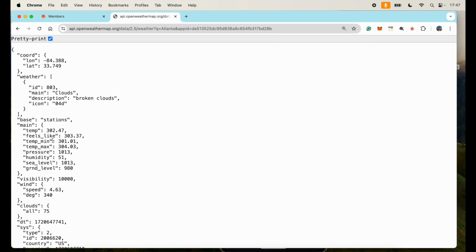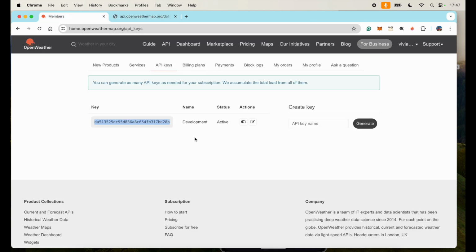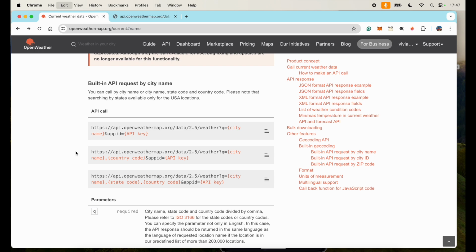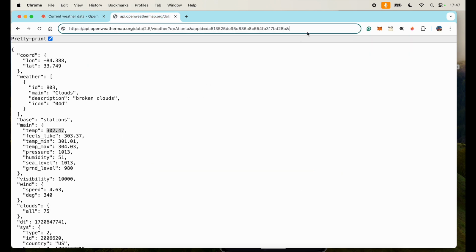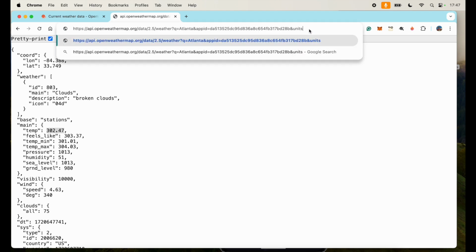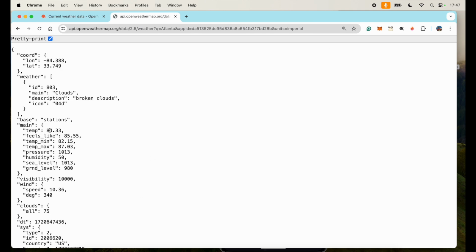Now, one thing that I want to see here is that the temperature is 302, so let's go to the API documentation and see the units I want to use. In this case it is imperial, because I want it in Fahrenheit. So let's look at it: 84.33 Fahrenheit. That's perfect. So that's the temperature.